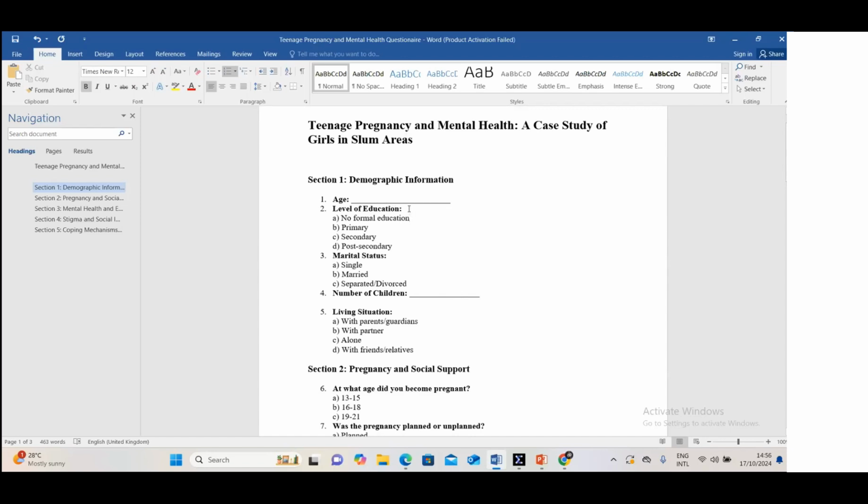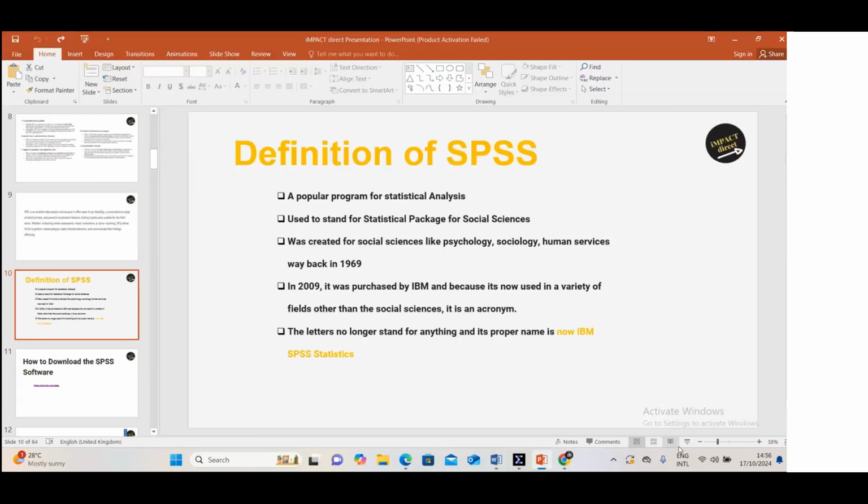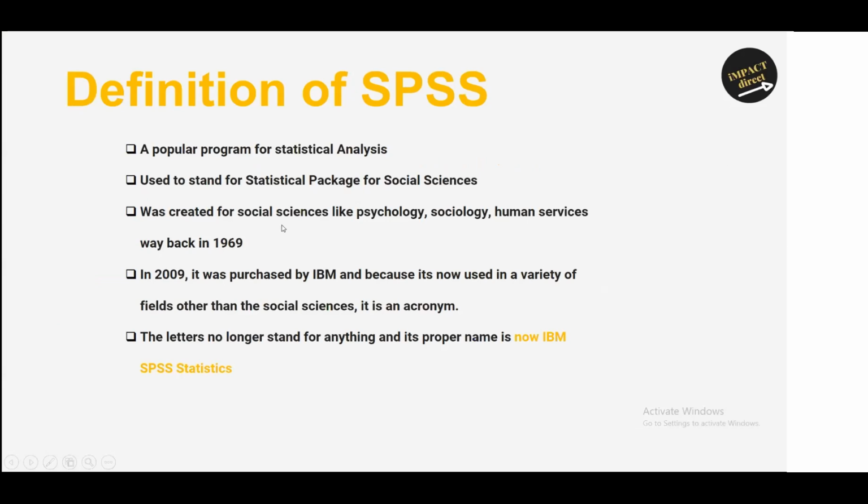Level of education, and this level of education, I've categorized it so that it becomes easy for us to analyze. Marital status, they were single, married, or divorced. The number of children that they have, and maybe the living situation. So we'll be looking at this data analysis for today's session. So now these become our variables. Age will be our first variable. Level of education becomes our second variable. Marital status becomes our third variable. Number of children, living situation. But we are going to see again how we name the variables.